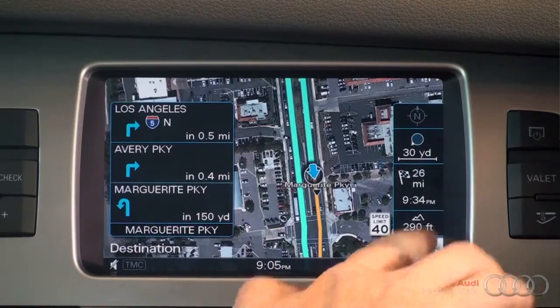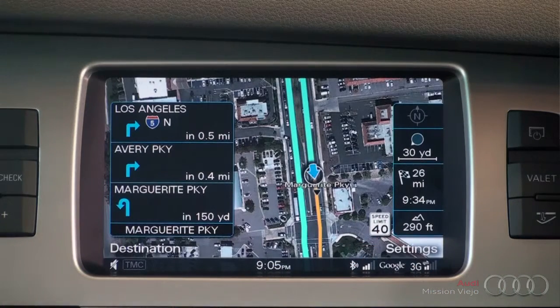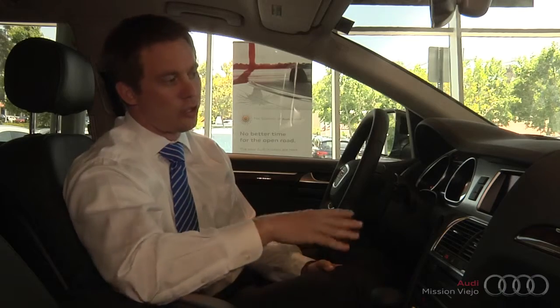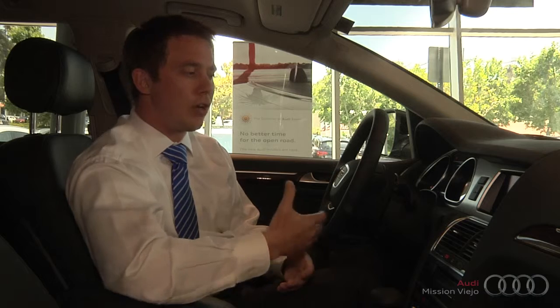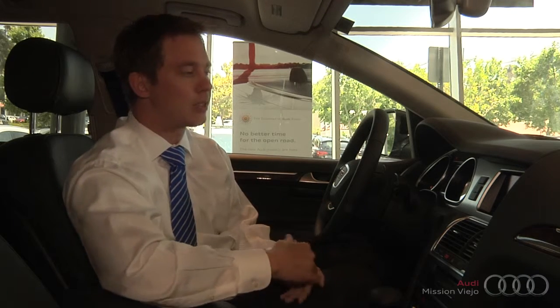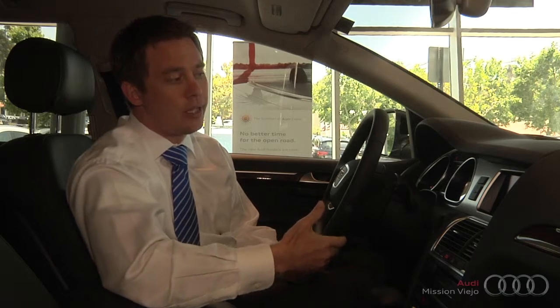The other information that's on the front screen, right now we're 26 miles from our destination. So it lets you know exactly where you are, how far it's going to take you, or how far you're going to go before you're at your destination. And it'll also let you know what time you're going to arrive at your destination based on current speed limits. So 9:34 p.m. is when we're going to arrive at our final destination.